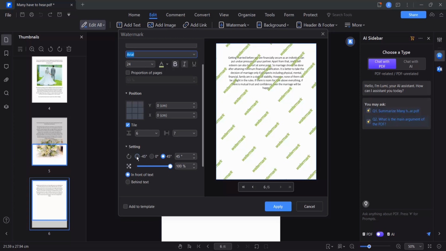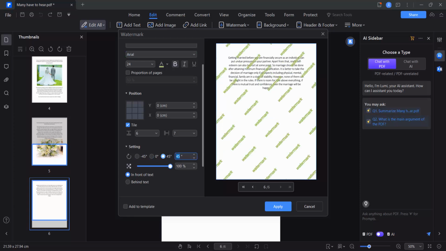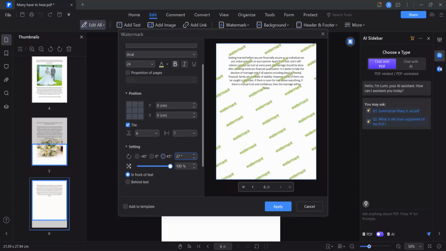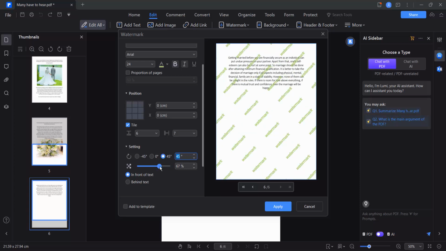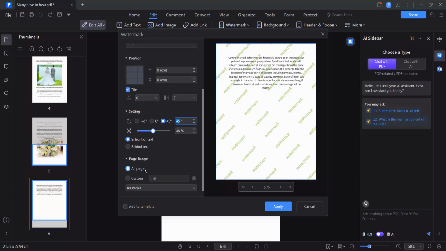you can change the rotation, you can custom rotation type here 27, and see this I'll make it 45, and this watermark transparency as in always selected and all pages.